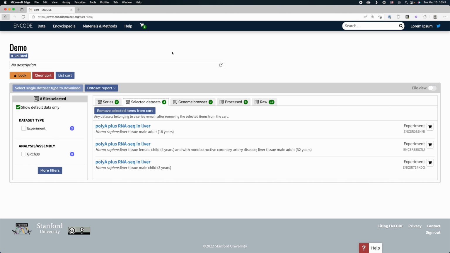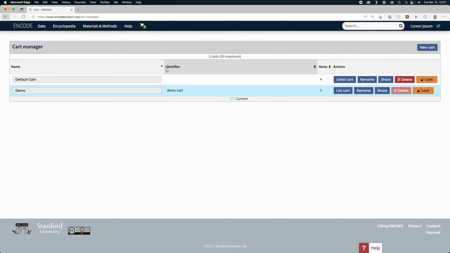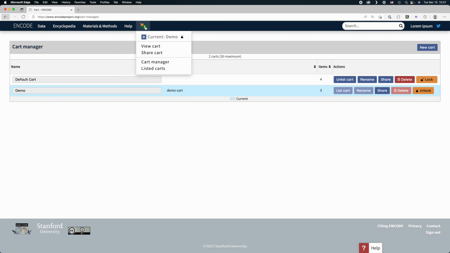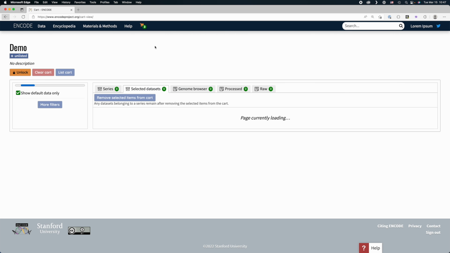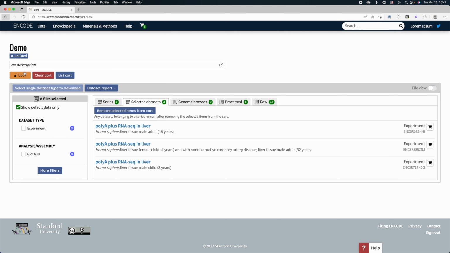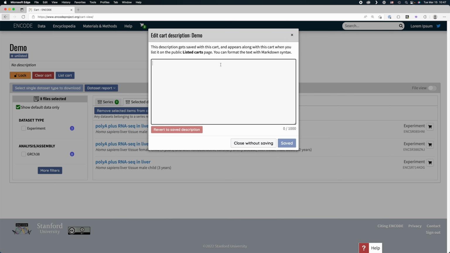To keep from accidentally modifying your cart when you didn't mean to, you can temporarily lock your carts as well. I'll go back to the Cart Manager, and I'll click the orange Lock button. Notice your cart menu has turned orange, meaning that you have locked your current cart. The Cart View page has grayed out cart icons. You can't clear your cart, and you can't modify its description. You have the lock button on the Cart View page too, so I'll unlock it here. And now I can remove datasets from the cart, clear it, and modify its description.